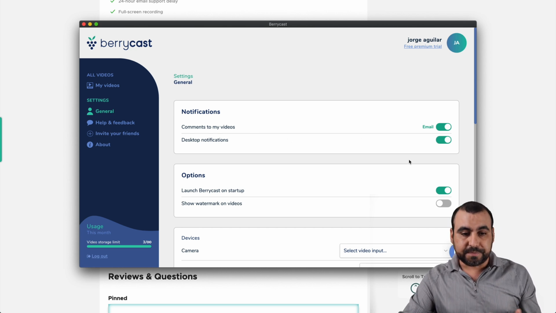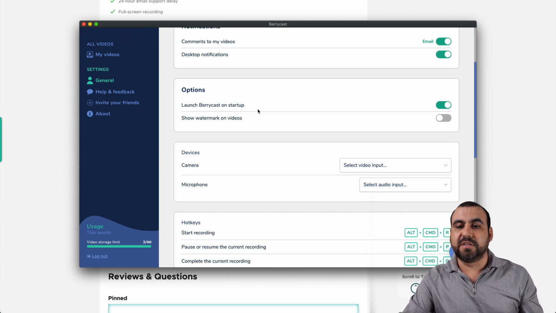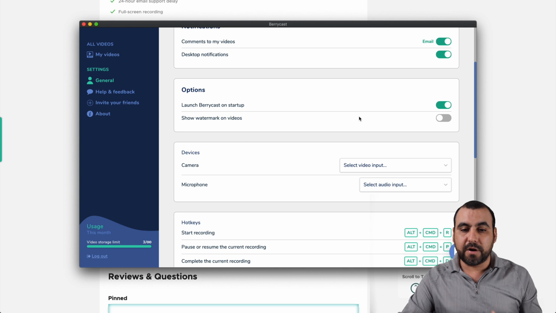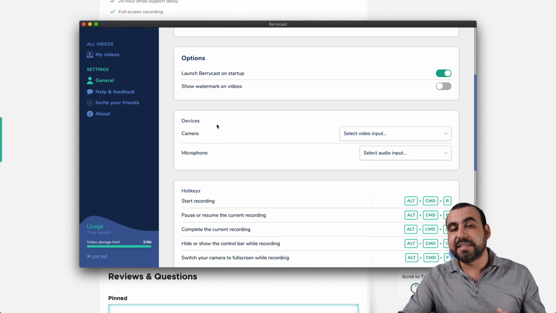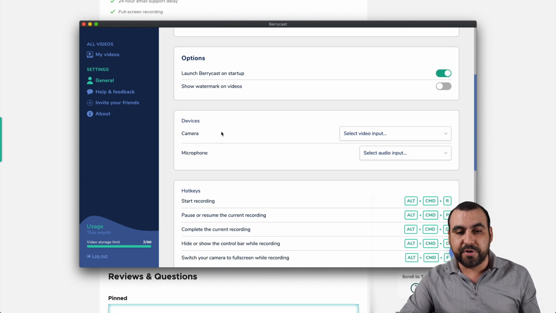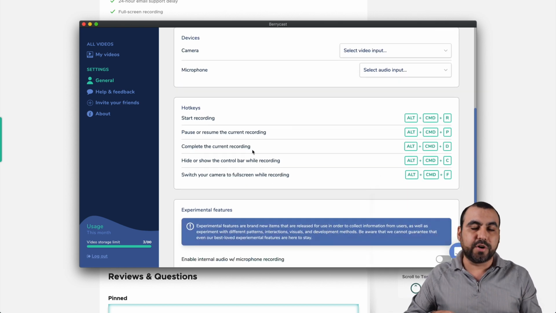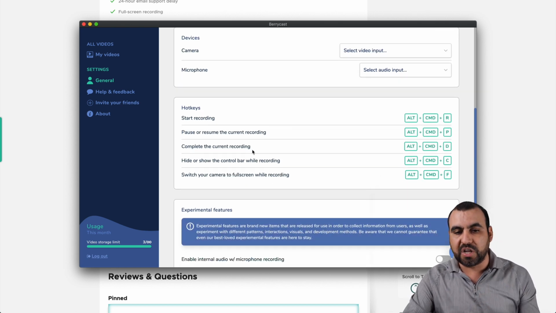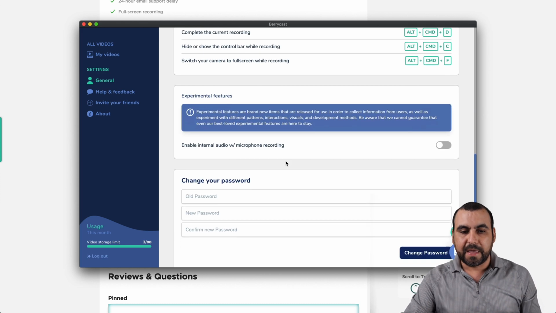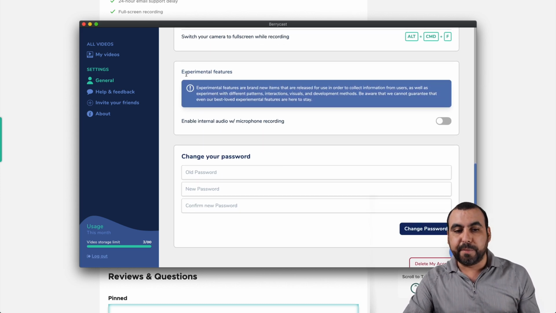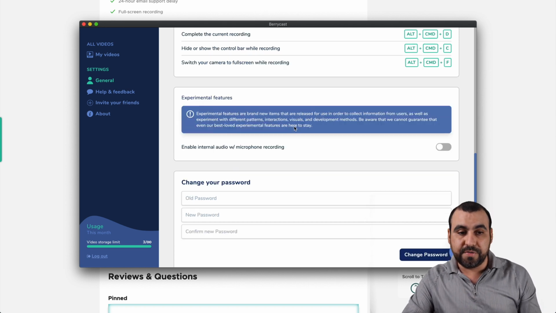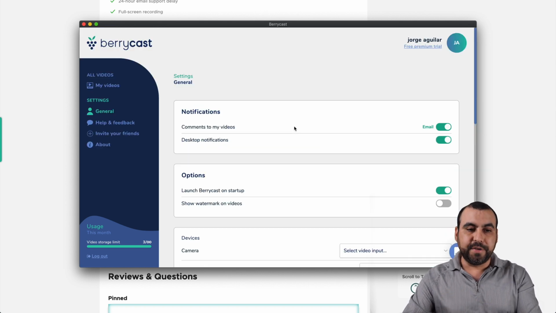Desktop notifications, the options: launch BerryCast on startup. So every time you start up the computer, it's going to start. Show watermark in the video. We don't want to show watermark, but that's available there. The device, like I said before, select the camera that you're going to use and the microphone. Also, you have the hotkeys. So these are shortcuts to start the recording or stop it and other things right here. And that's about it. Experimental features: enable internal audio with microphone recording if you want to do that. Those are the basic features right there.